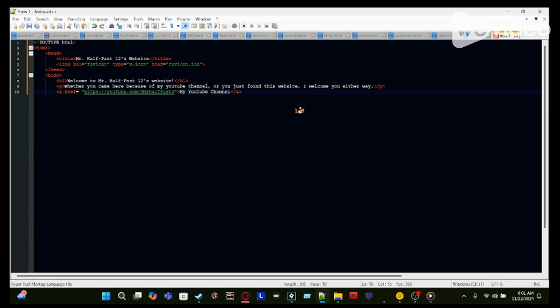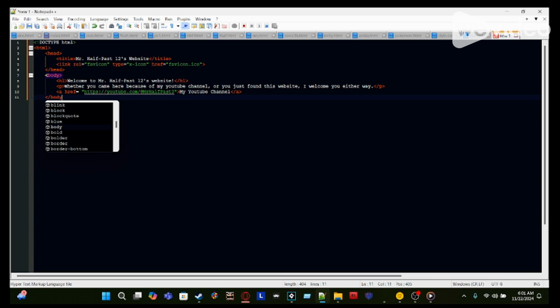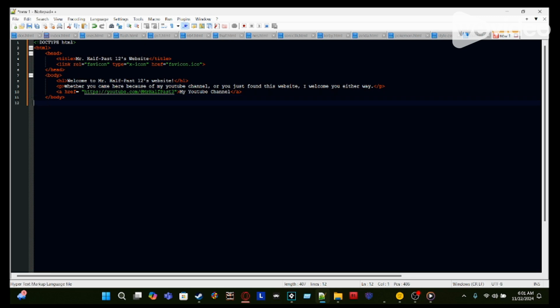That is all I know so far, and I will make another video on this if I learn any more. So when you're done, you just type in open triangle bracket /body to close up this body, and then finally you type in /HTML to finish.